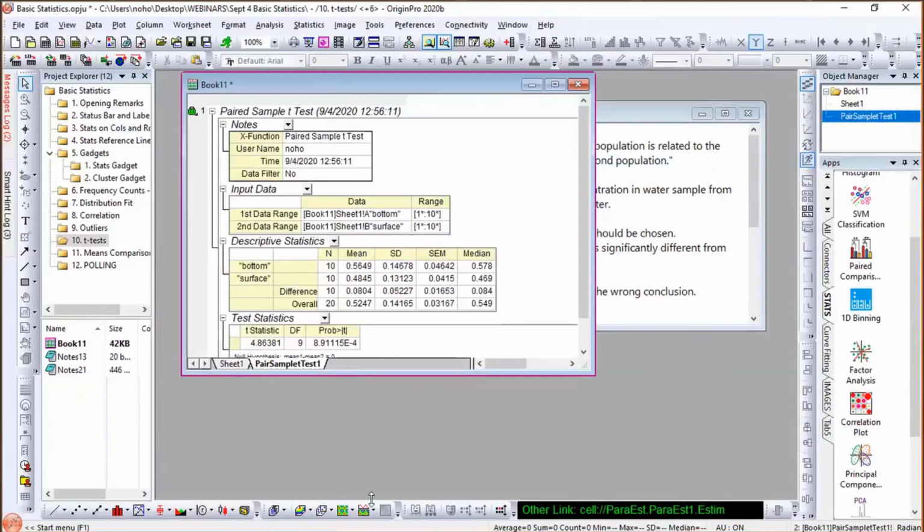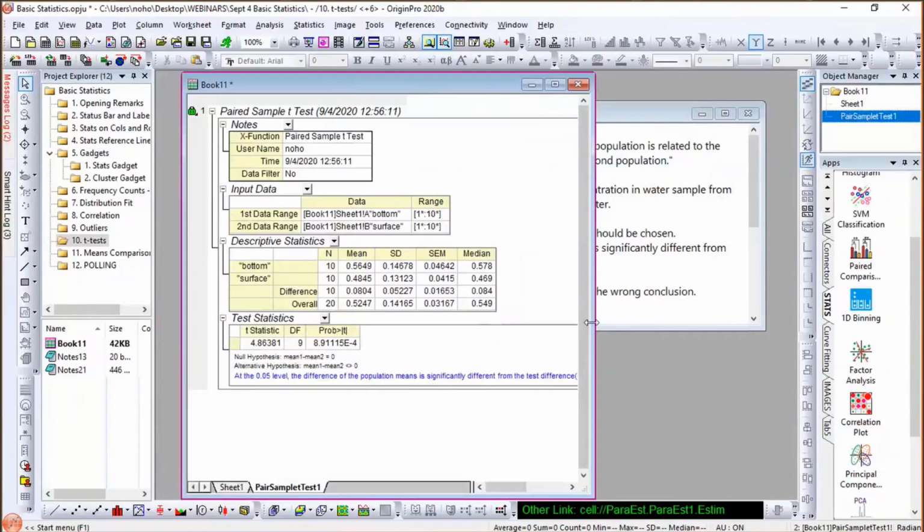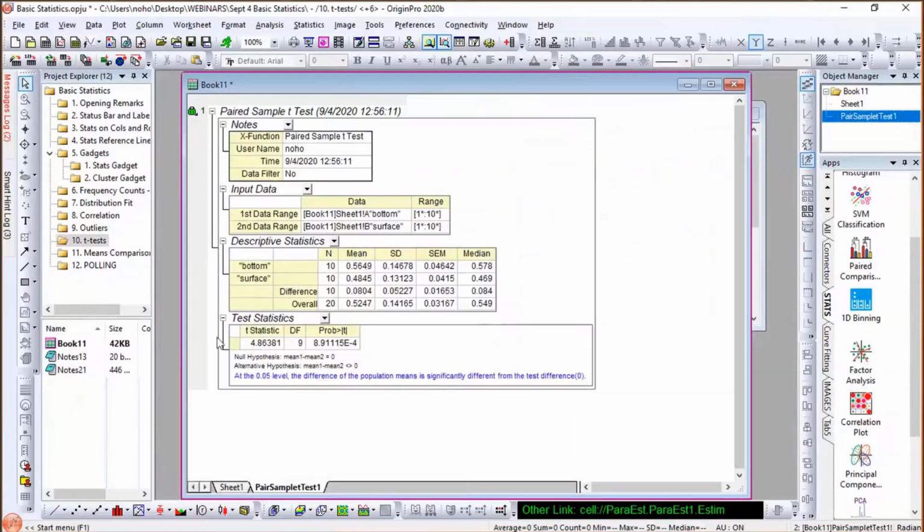It added a nice report with all the statistics, and with all stats tools, when there is a clear conclusion, we have something called a footnote. So it says here at the 0.05 level, or rather at 95% confidence level, the difference of population means is significantly different from the test difference. So basically it's saying the two are different. So you can go back as an exercise and try to do it without the pairing, and you'll see you get a different conclusion. Okay.